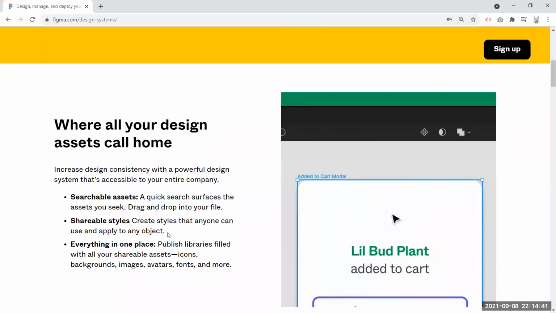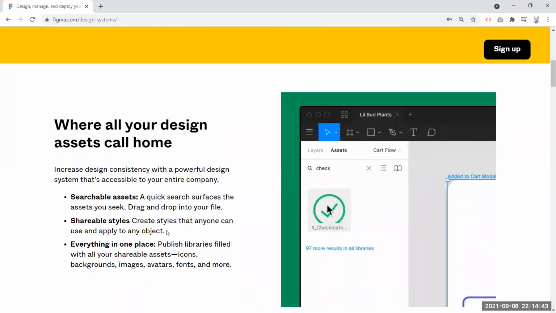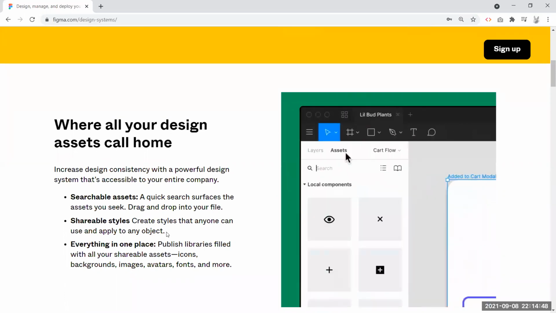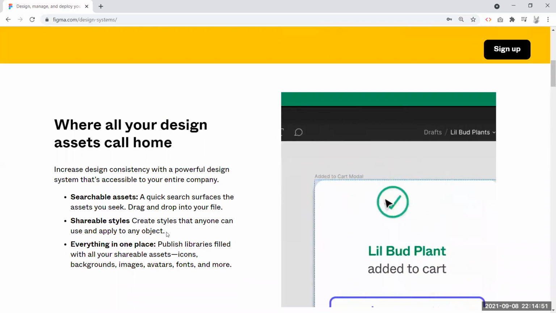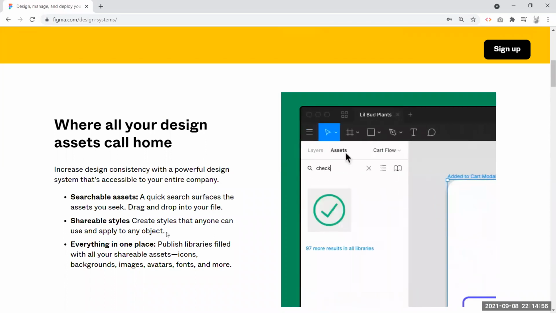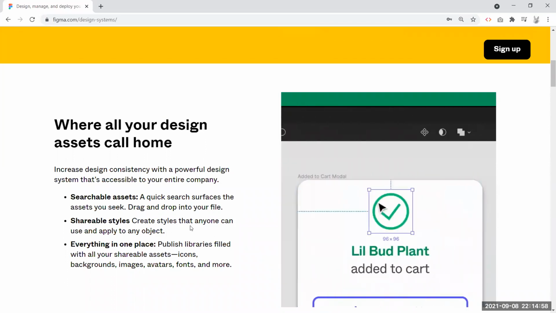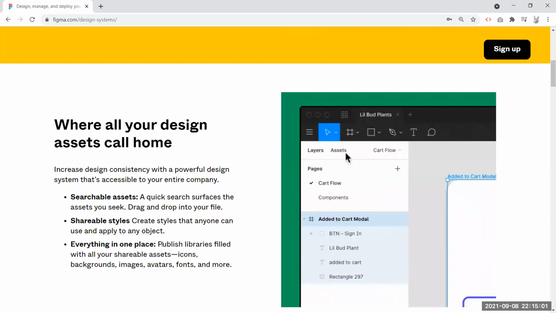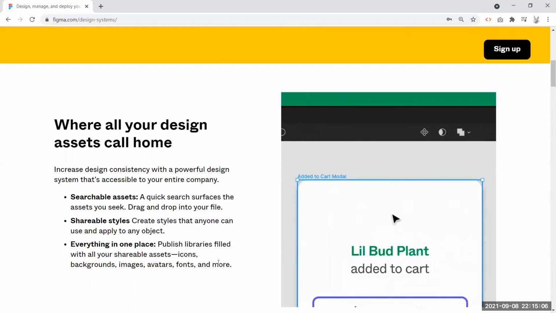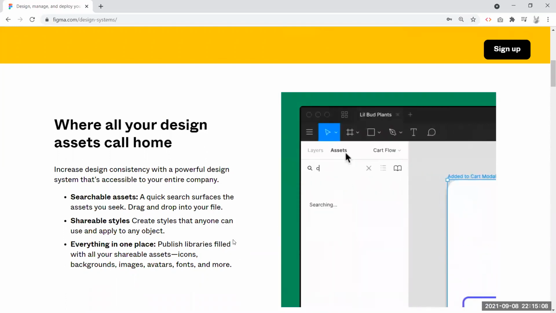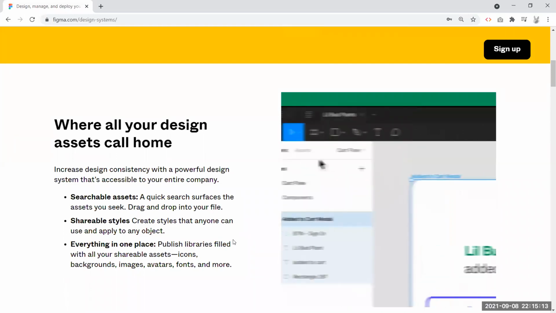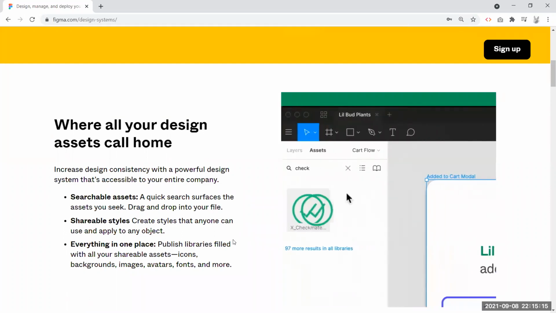We can create styles that anyone can use and apply to any project. So if you're working on teams, as mentioned, this is a collaborative piece of software. So multiple designers can work on the same project or just in the same design house and share a library of icons or a color palette very easily just by sharing libraries. Everything in one place. We are going to publish libraries filled with all of your shareable assets, icons, backgrounds, images, fonts, and more. So again, with the collaborative nature of this, very easy to share anything that is useful for anybody that you're working with.